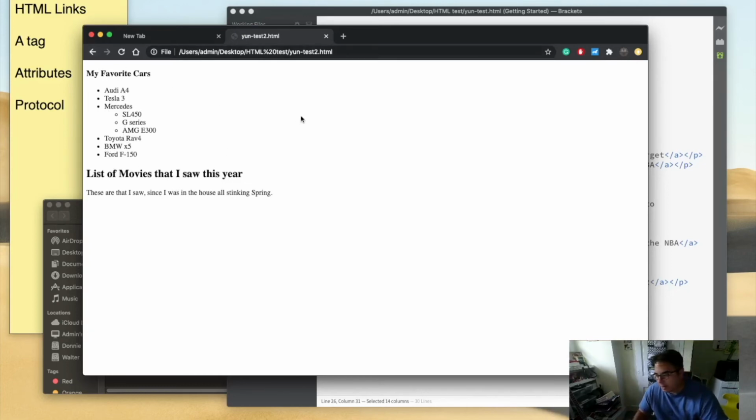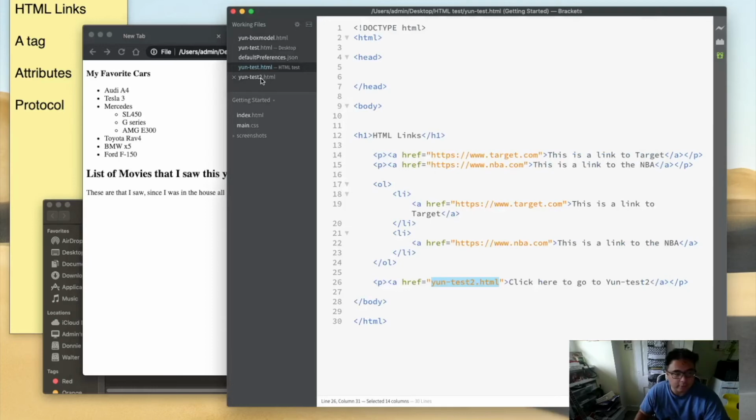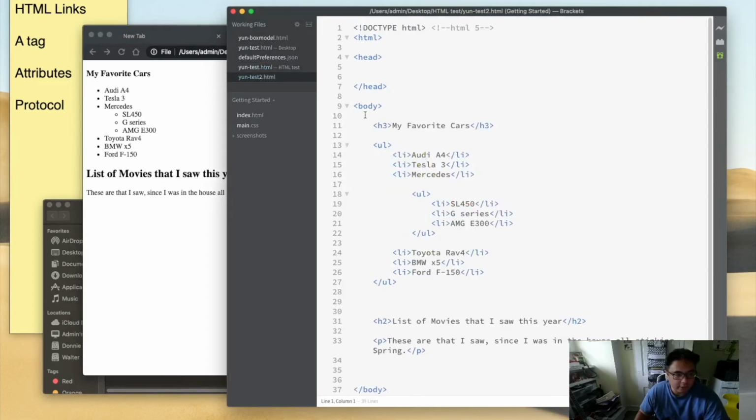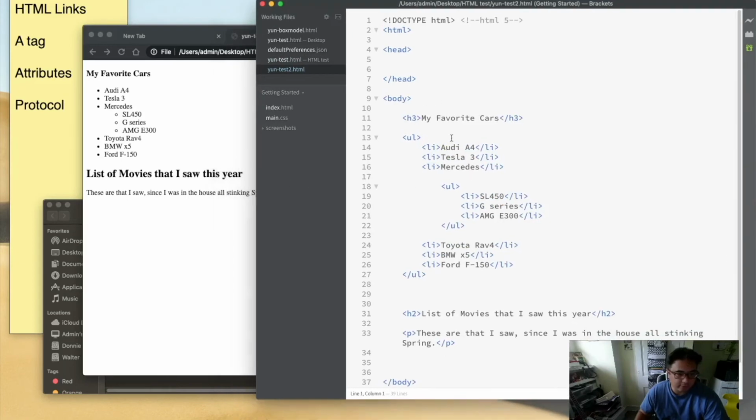Now, a lot of you are saying, well, how do we get back to the original page? We could click back, right? We could click back, but really what we want is, on this page, to have a link that goes back to the other page. So what we're going to do is open up that other page, and this is untest2.html. You can see here I have the same information: my favorite cars in an H3, then some bullets with Audi A4, Tesla 3, Mercedes, all that.